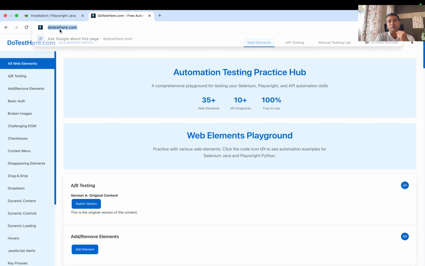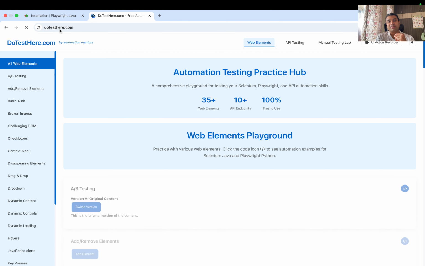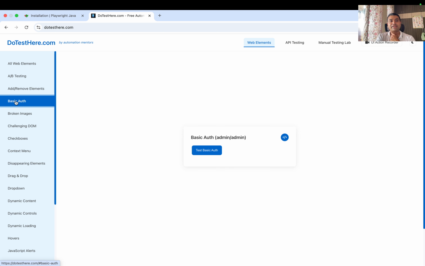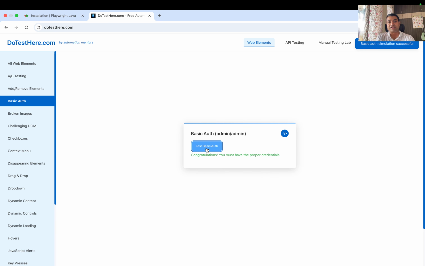So what I'm going to do in this flow is launch do-test-here.com. Then let's say we want to hit on the basic auth. Once we hit on this basic auth, we will see the basic auth page has opened up. As soon as we hit on that, we have to inspect this button and hit on that. As soon as we click that particular test basic auth button, we will see this message.